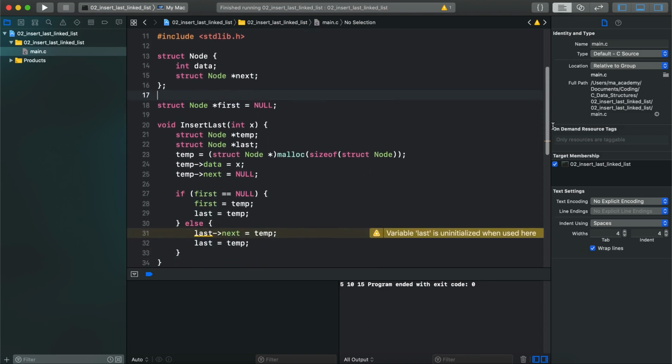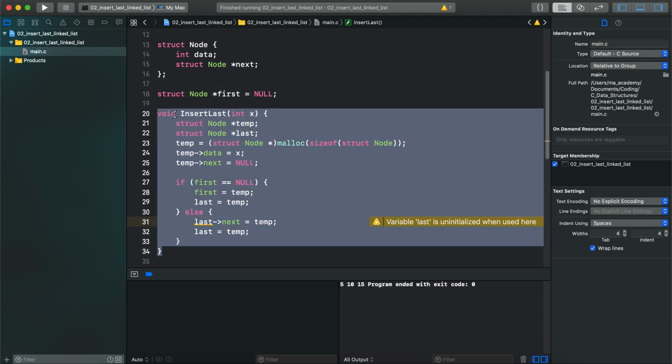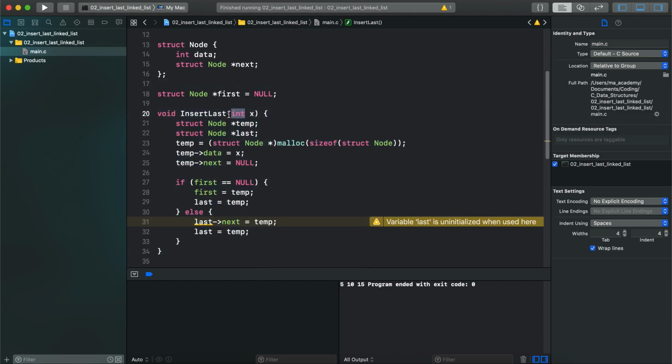Next, we use this function in here. I'm calling it insert last, and it takes an integer. We can see that our structure also has an integer. Whenever we call this function, it will add an element, a node, to our linked list. If you keep calling it, it will keep adding new nodes to the linked list.